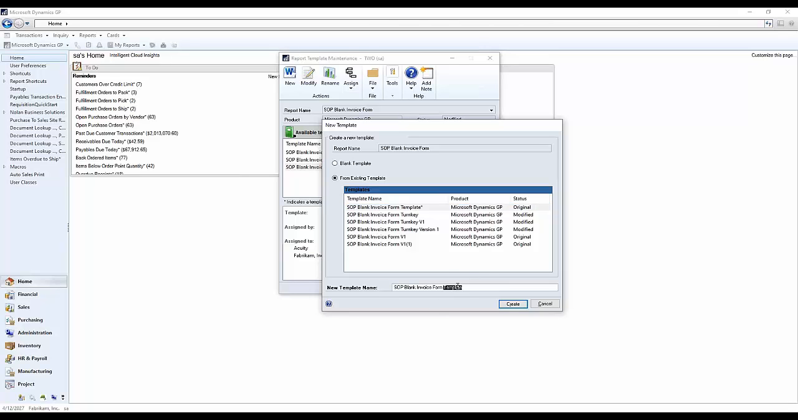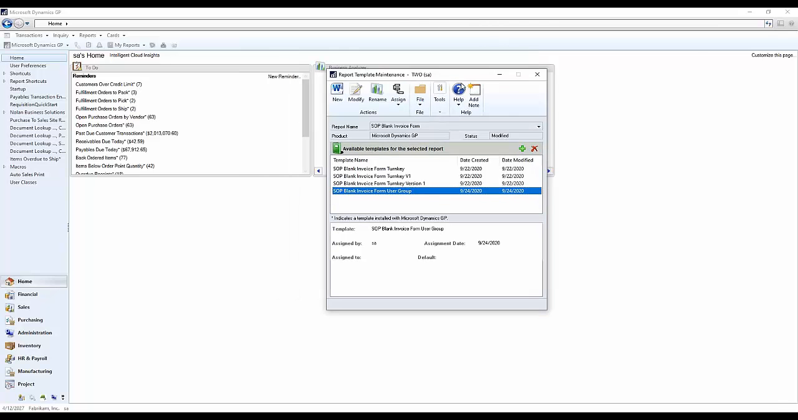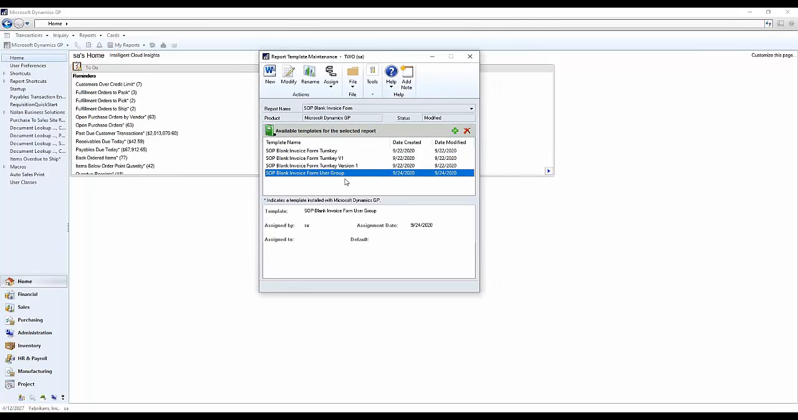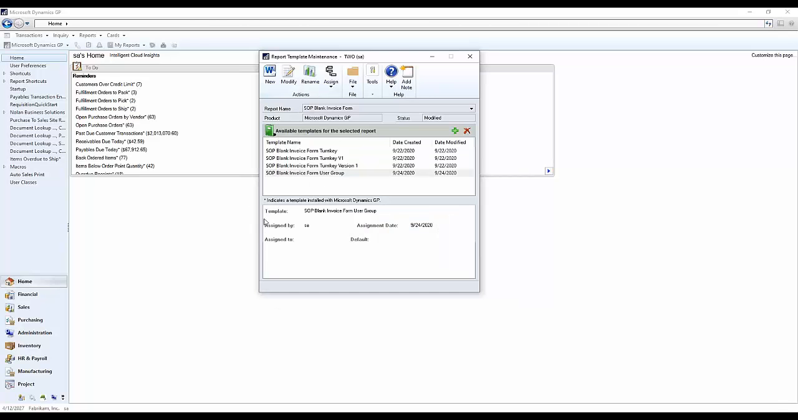So I'm going to grab this one and call it user group one, from the existing template, and create. If you hadn't done anything before, now that we've got the one added to the modified, I could also create from that from then forward. But at the very beginning, you're going to pull from the original because there isn't going to be a modified version to pull from in the first place.